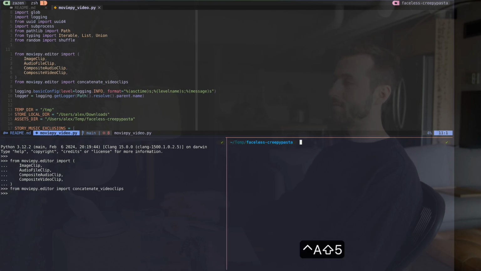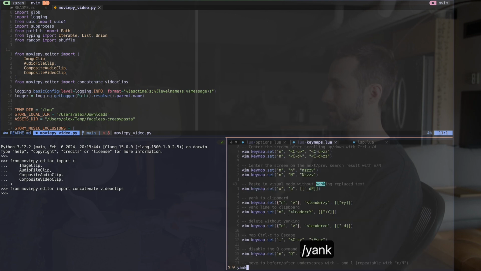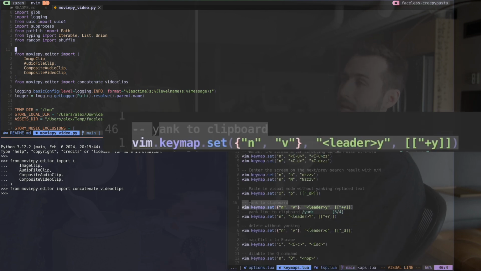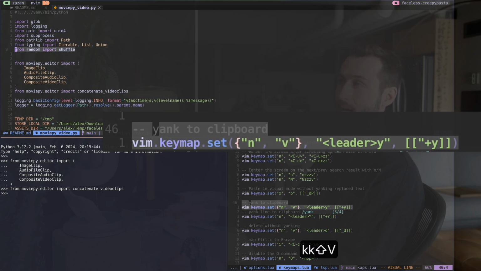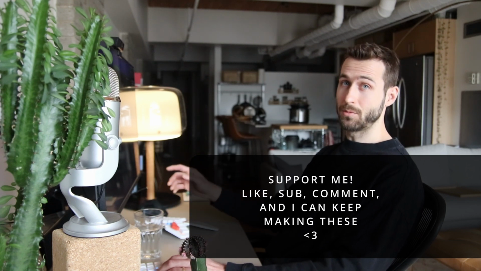By the way, I have an amazing key map set up. Here it is, yank to clipboard right here. And that lets me paste between windows. For example, if I had these two lines highlighted, I would press space Y, then I could hop down into my terminal here and import them just by pasting them. I've got a whole video on how I configured Vim if you want to check that out.